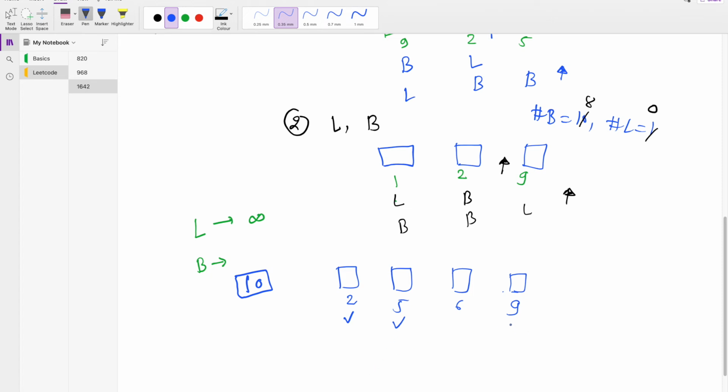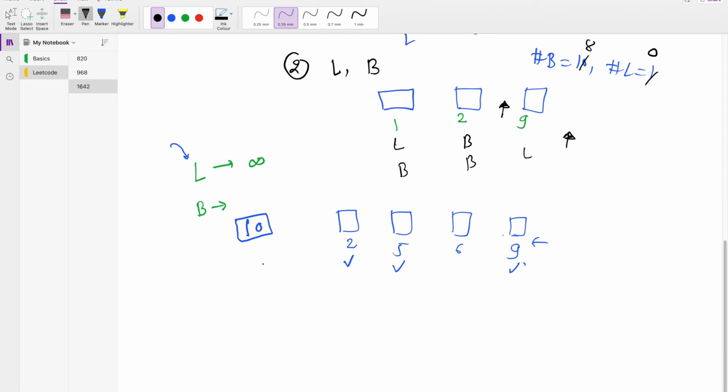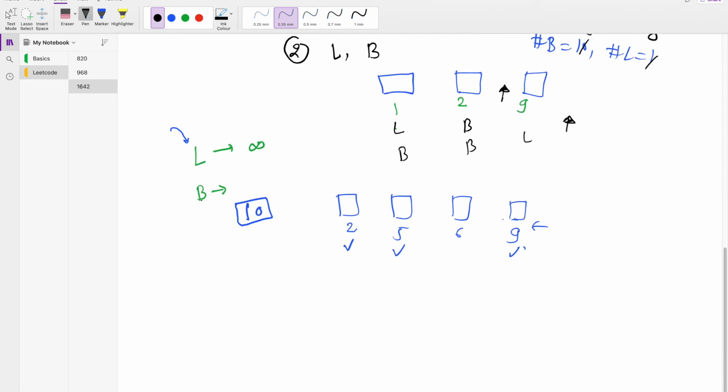But let's say if you start from here, we will be able to fill only one gap. So this is the basic idea. What we can do is, for the larger gaps, we will try to use ladders, and for the smaller gaps, we will use bricks. So how the algorithm works is, we have a fixed number of ladders, so we will traverse the array.